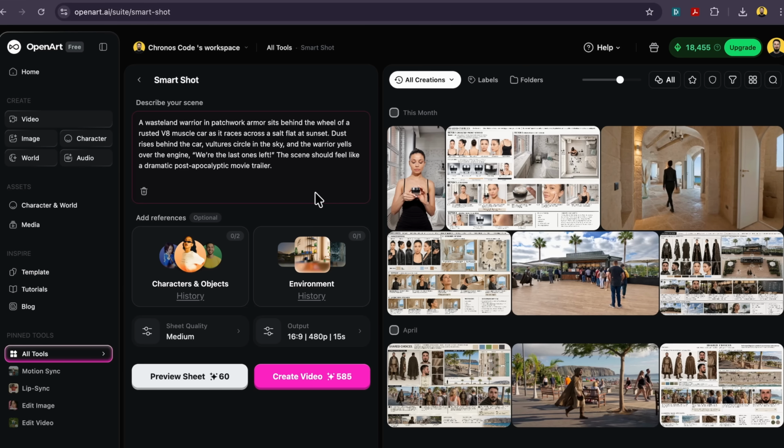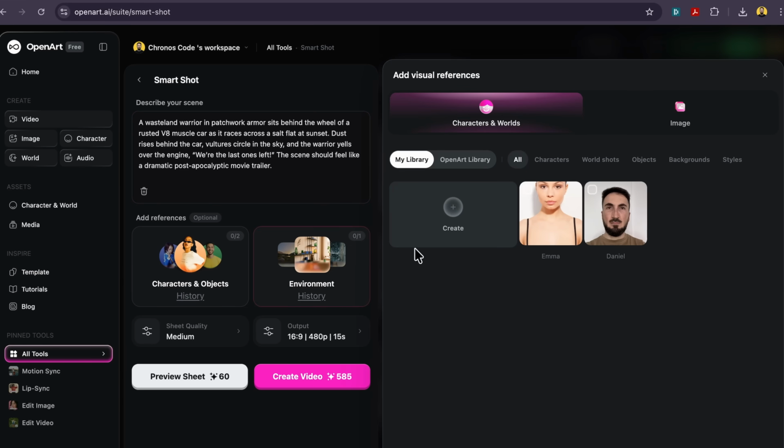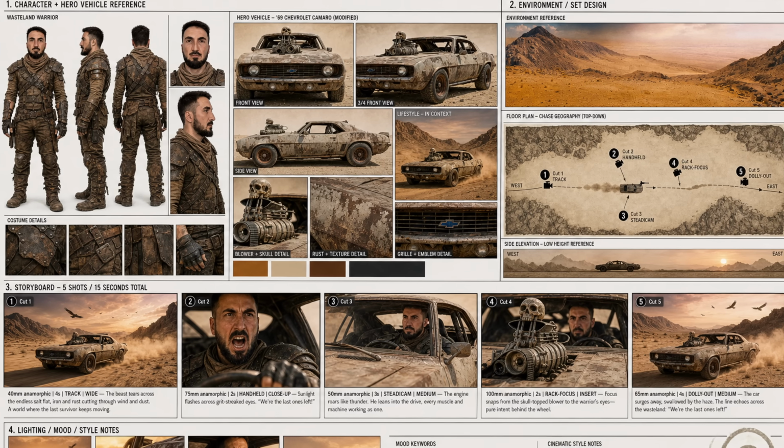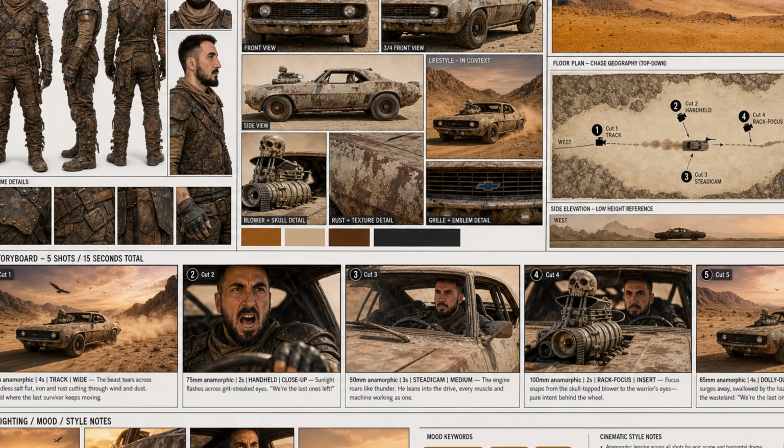Action scenes are usually where AI video starts to fall apart, because there is movement, dust, vehicles, dramatic lighting, and multiple shots that have to feel connected. For this final setup, I will give Smartshot 3 reference images: the hero, the car, and the location. Then I will generate the video to see if it can hold together a more cinematic action scene. This is where the workflow makes the most sense for cinematic content.